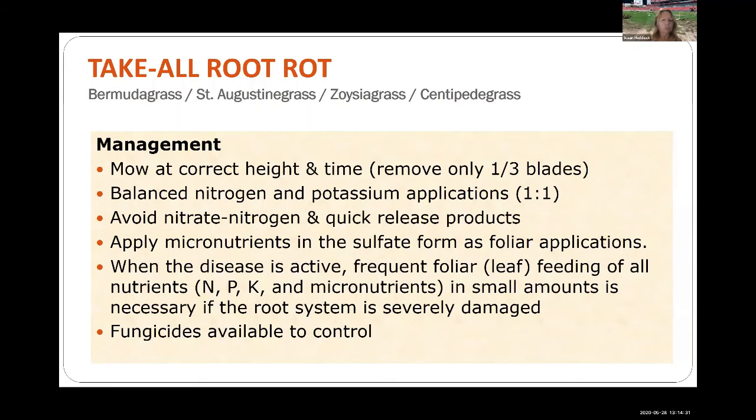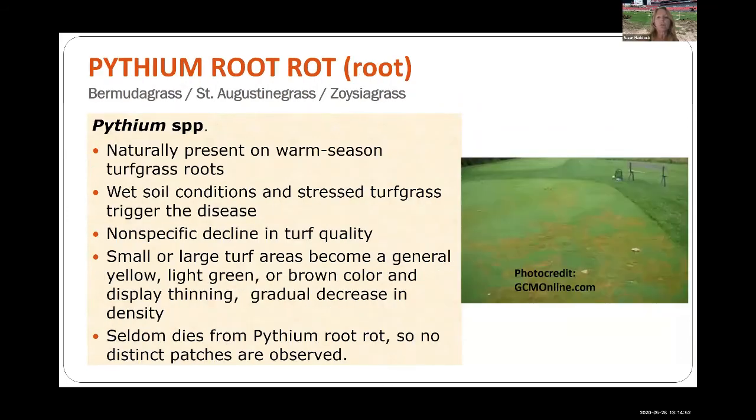When it's really, really active, maybe doing foliar feeding if it's able to control. And there are some fungicides that are available to control this. It is important to look at some of the fungicide lists out there because we do have some fungicide resistance to some of these diseases, and we do have fungicides that work better on different disease processes. So it's not just go out and buy Heritage and that's going to take care of all your fungal problems on turf grass.